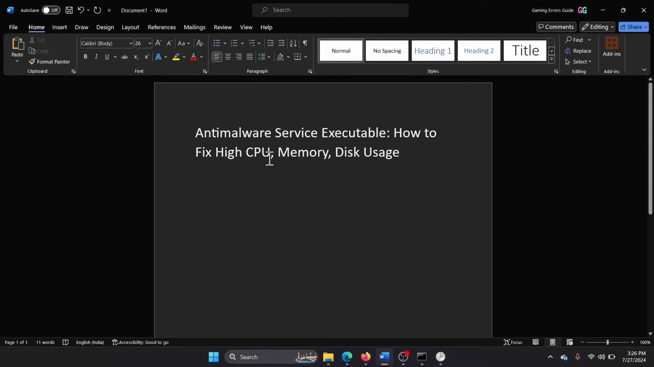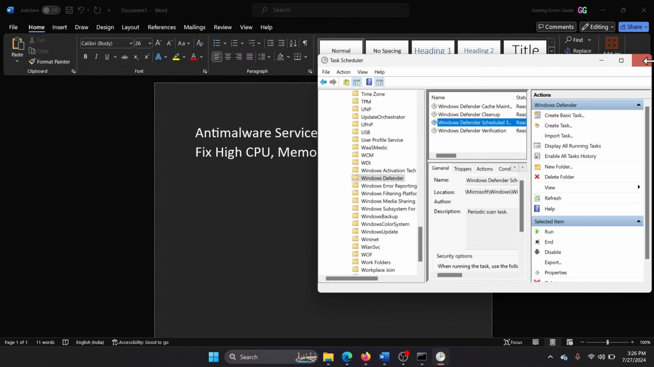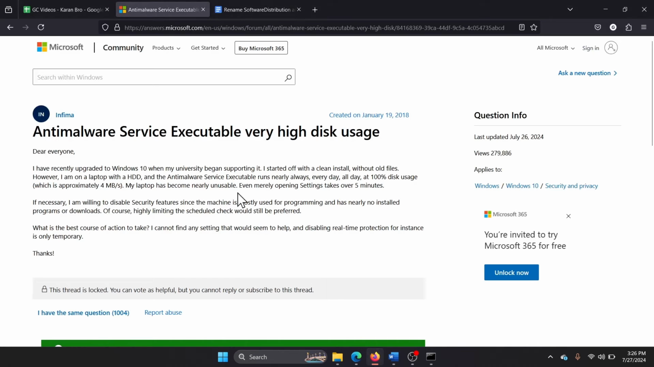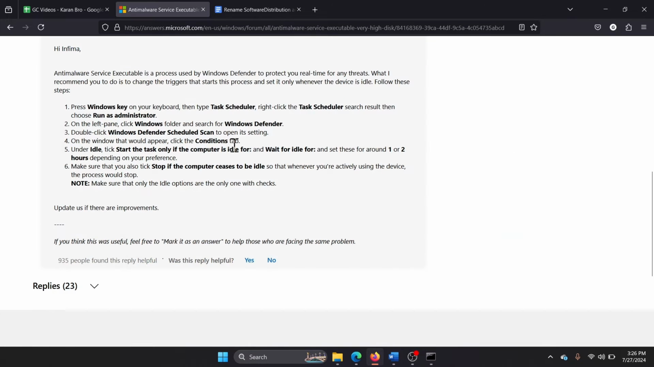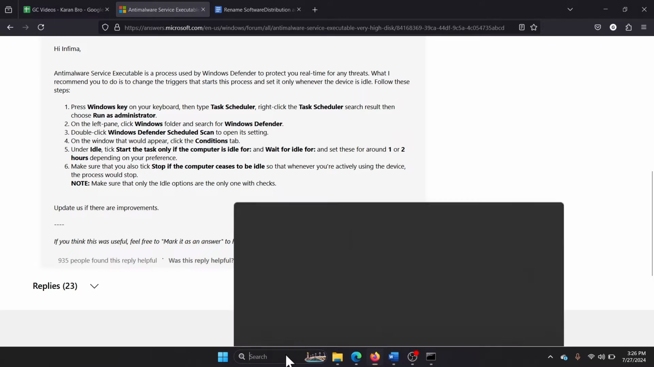Hey friends, if you encounter high CPU usage or memory usage or disk usage on your system due to Antimalware Service Executable, then please watch this video. I will guide you through the resolution. Now the resolution is a little complex, but I'll guide you step by step. So it has been mentioned on the Microsoft Answers forum and quite a lot of users found help with it.